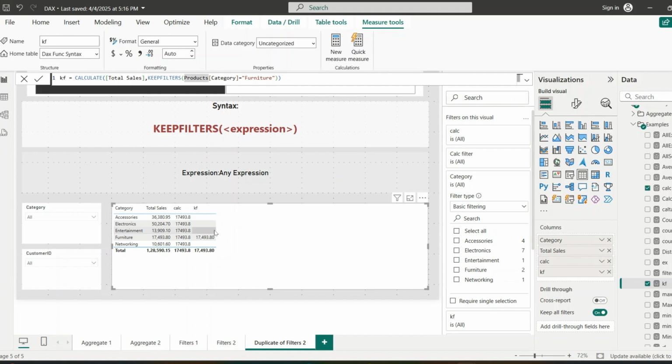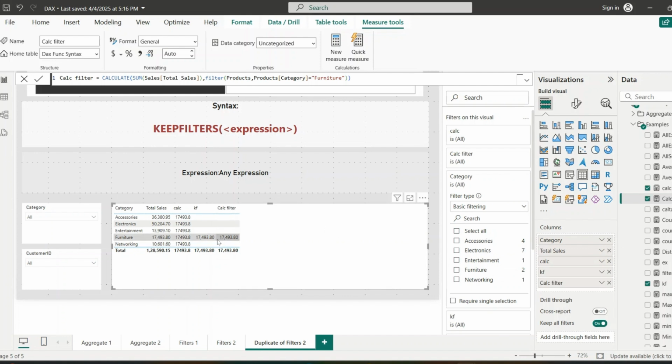You may ask me that even the FILTER function does the same thing, right? So I have also created the same CALCULATE measure using the FILTER condition. Here we have FILTER, which takes the products table and category. Now let me add this measure as well. And here you can see this actually works similar to the KEEPFILTERS function. Then what is the difference? Here the FILTER function creates a temporary table in memory based on the filter condition.